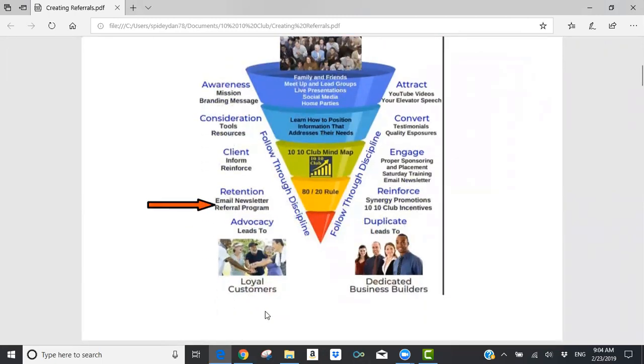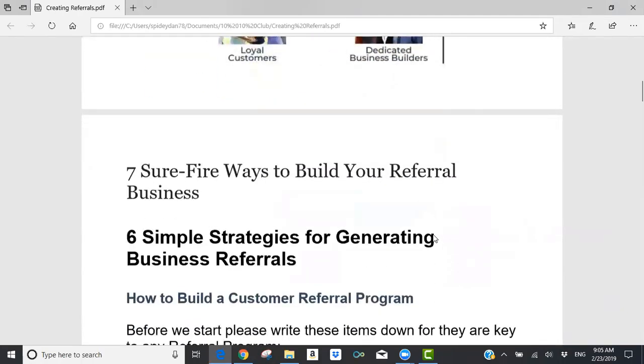And the goal is to get loyal customers. You want loyal customers that buy the Synergy products every month, or every 3 months if they're on a jumbo jar, or every 4 months if they're on the jumbo jar plus one, because they love the value that they're getting from the product and they're willing to spend the money for that value. Or having dedicated business builders on the business side of the equation. The left side is your customer side of the equation. The right side is your business side of the equation. So today we want to talk about referrals.